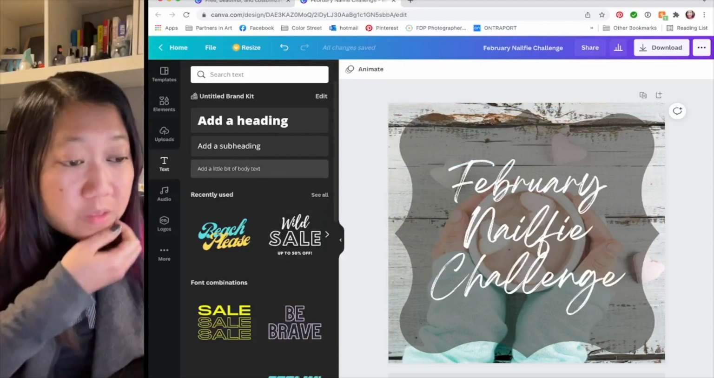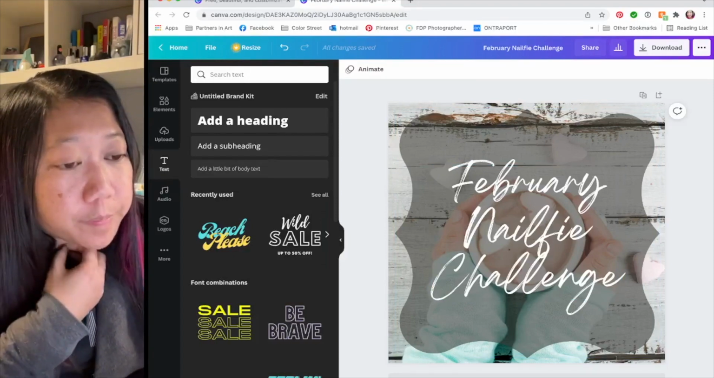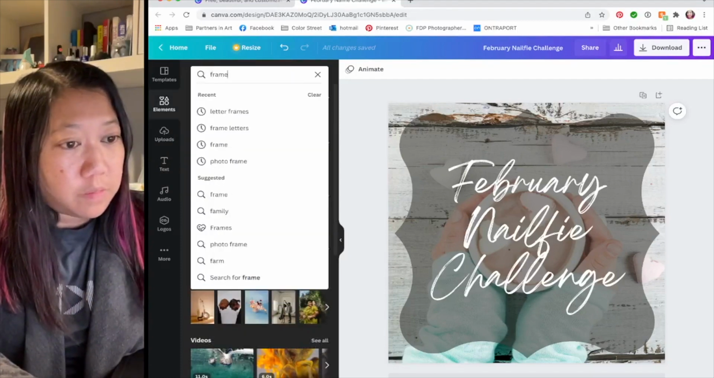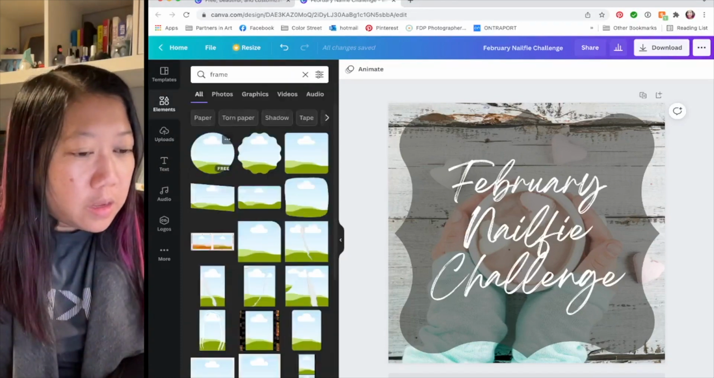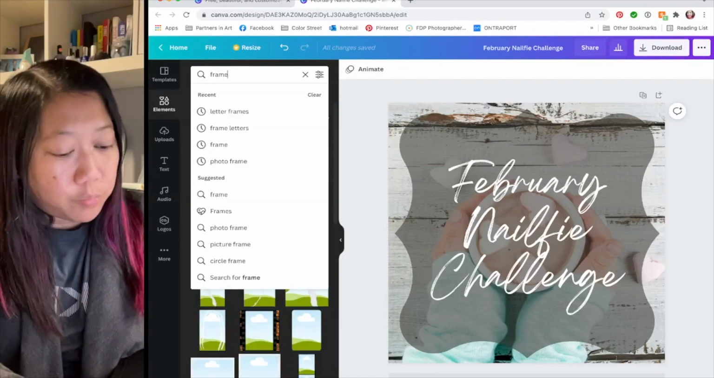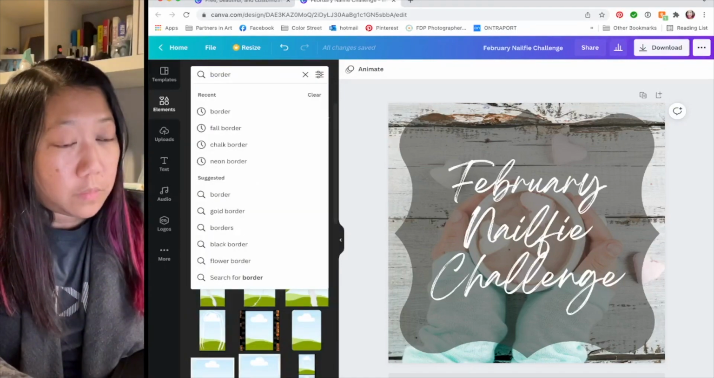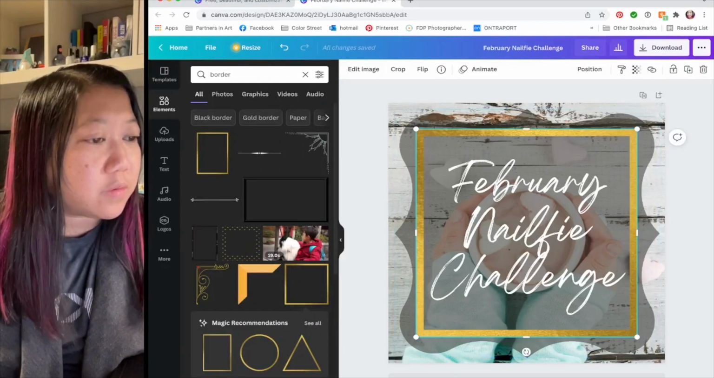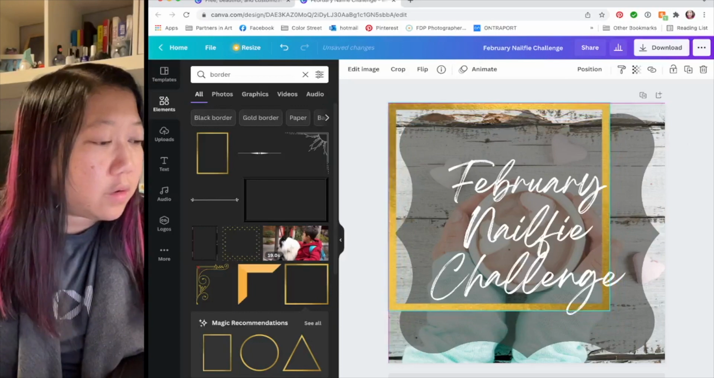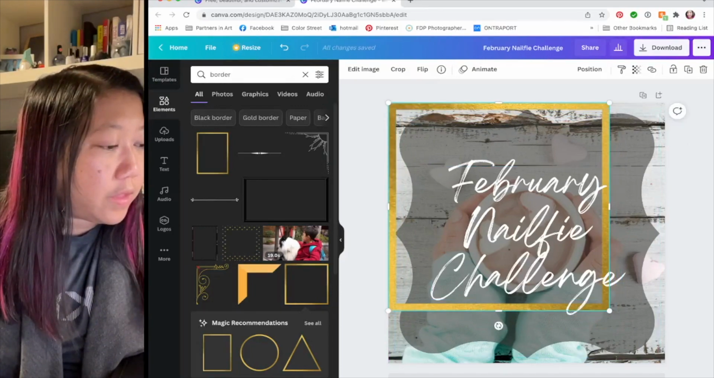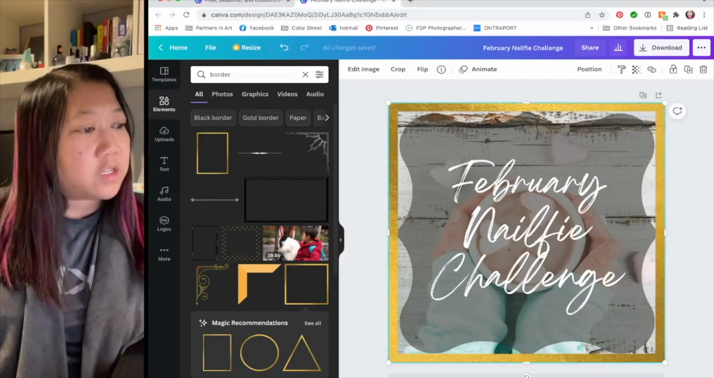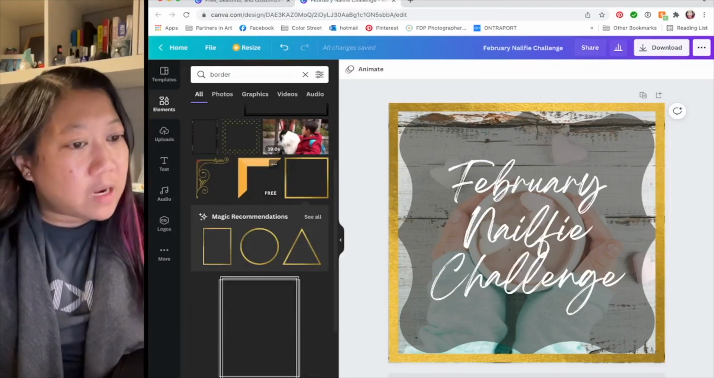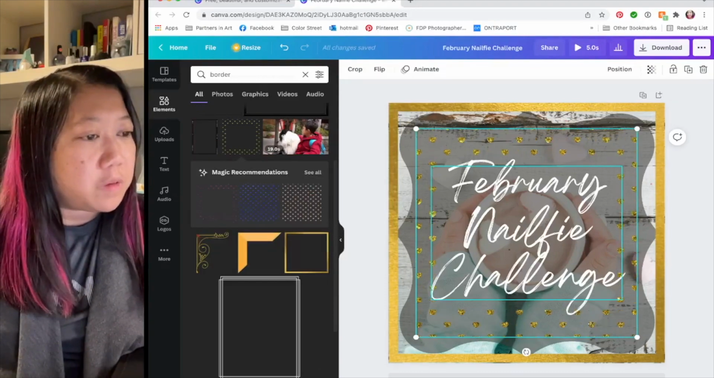There's frames too, so let me go back to elements. I used to just type in frames. Oh, not frames, sorry, I'm thinking borders. So there are borders. I love this gold one. I use this one a lot. You could add a gold border around the whole thing. These little design elements you can add. Some are animated, like moving polka dots.